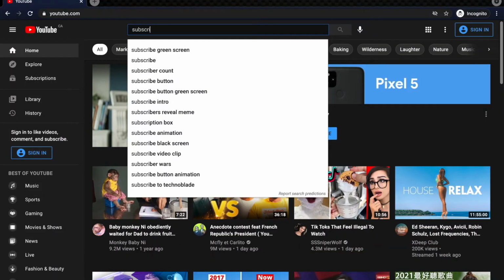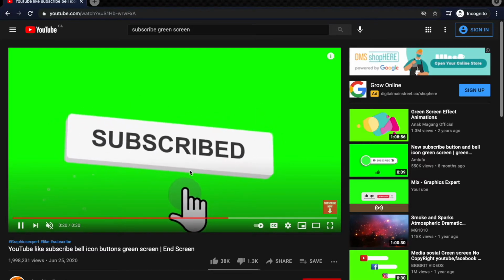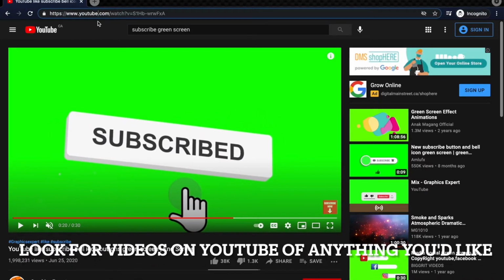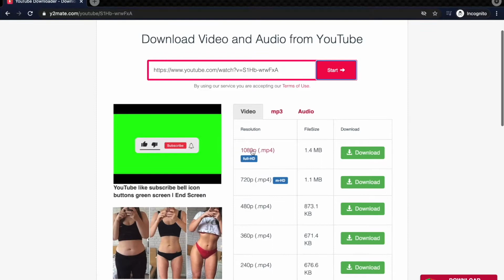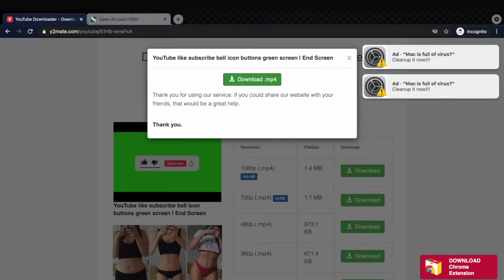Before I show you how to make your own green screen, I wanted to show you how to download it because I didn't know that was a thing. Whatever you're looking for, subscribe button, green screen, right after the YouTube, you want to enter the letters PP and then download it as an MP4. That's all you have to do.